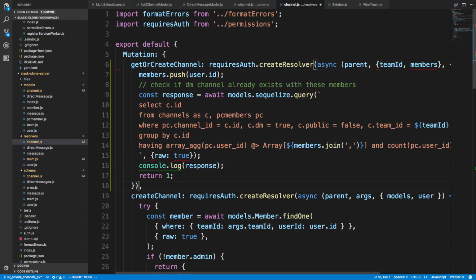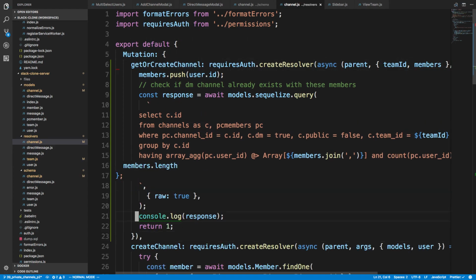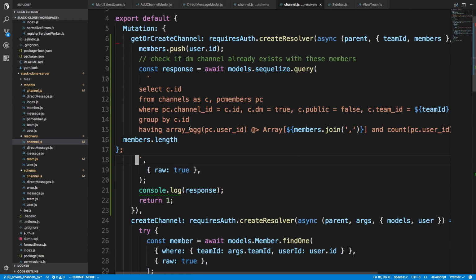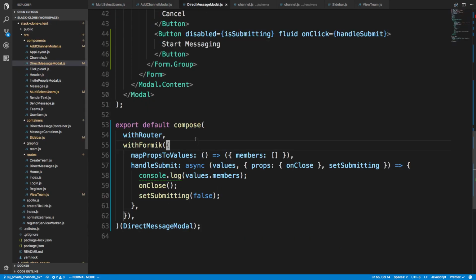So we have that, and I think I just need to close it. Yeah, there we go. I'm setting raw equal to true because I don't want any SQLized junk coming back. Okay, so let's run this, see what happens. Get or create channel. So it's going to be in our direct message modal.